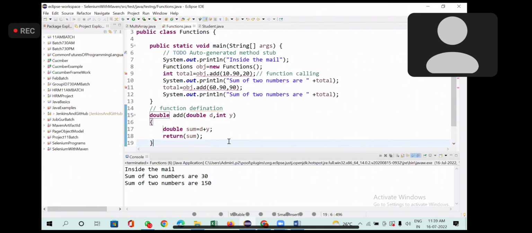You can pass any type of parameters. Don't think I have to give only two integers or only two numbers. If you wanted, you can give three numbers also. It's up to you. Is it clear or any questions?